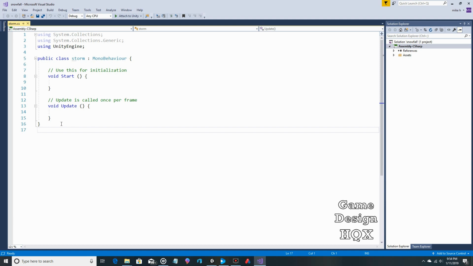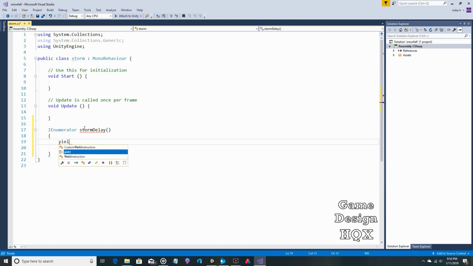So outside of Start, outside of Update, i.e. IEnumerator, we'll call it StormDelay. The capitalization is really arbitrary. Brackets. yield return new WaitForSeconds(5).